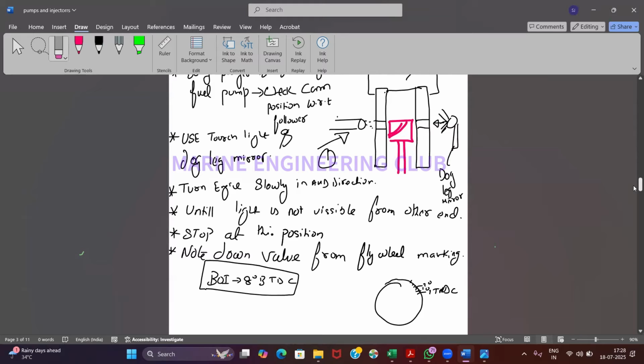The up and down movement is because of the camshaft, on the cam, sorry. Okay, sir. And the rotational movement is due to the fuel rack. Correct. Rack and your control sleeve.